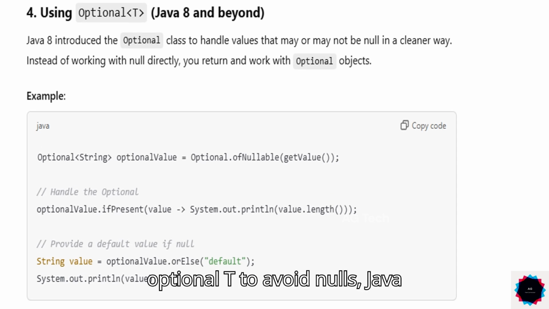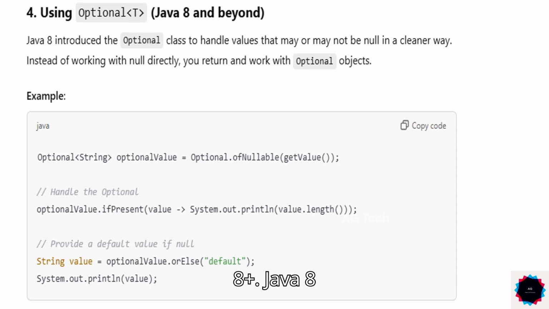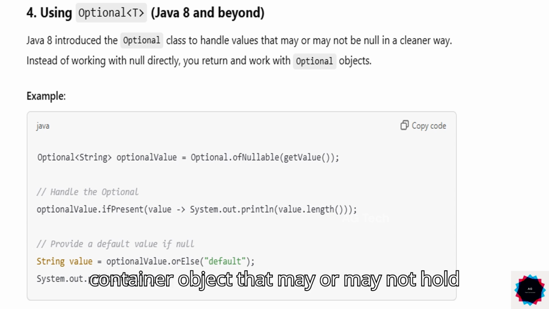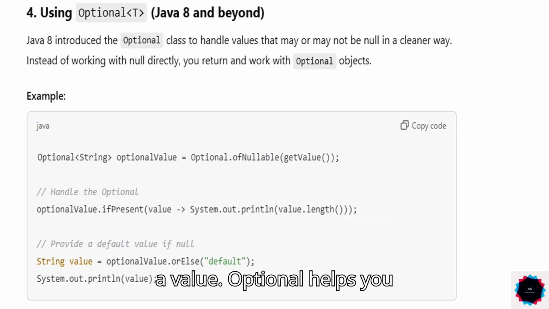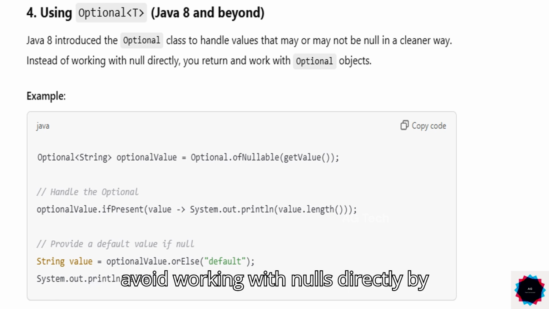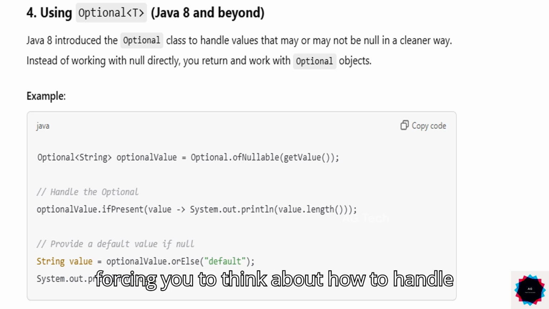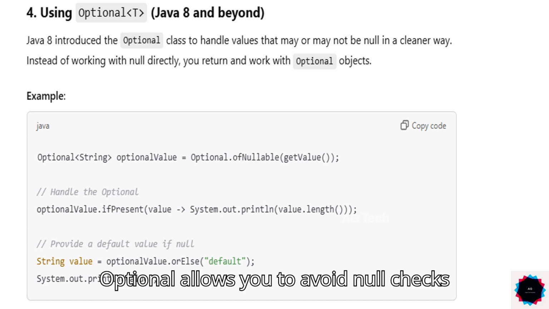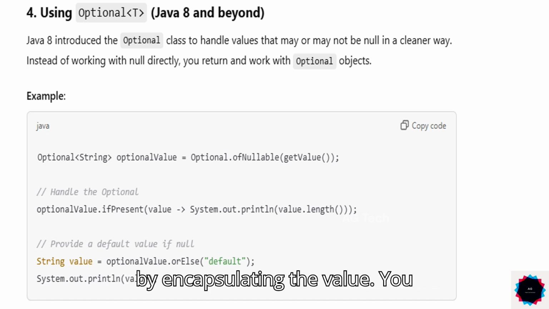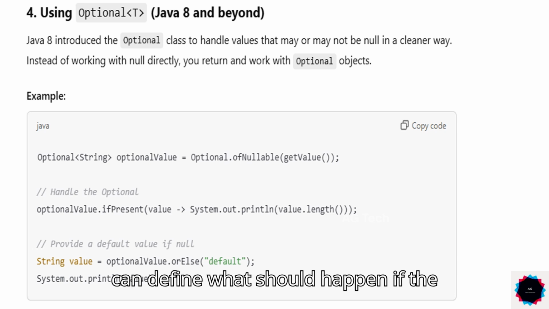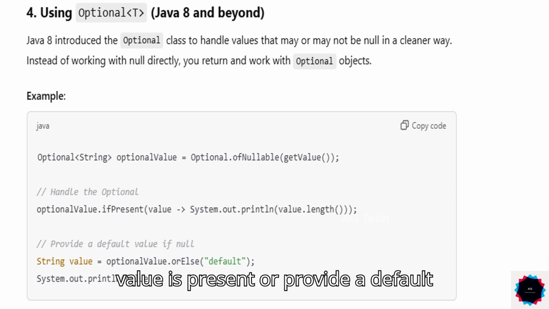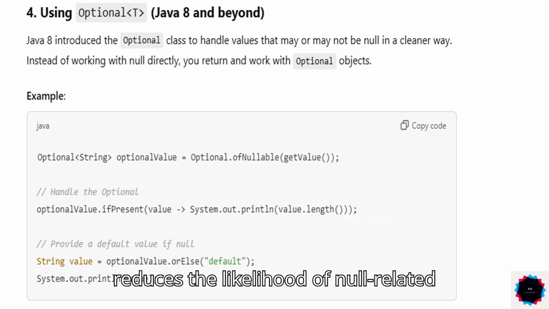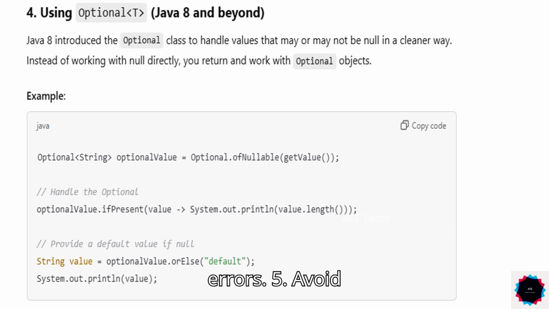4. Using Optional<T> to avoid nulls, Java 8+. Java 8 introduced the Optional class, which is a container object that may or may not hold a value. Optional helps you avoid working with nulls directly by forcing you to think about how to handle absent values explicitly. Optional allows you to avoid null checks by encapsulating the value. You can define what should happen if the value is present or provide a default value in case of a null. This approach improves code readability and reduces the likelihood of null-related errors.